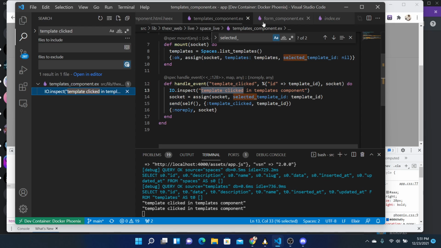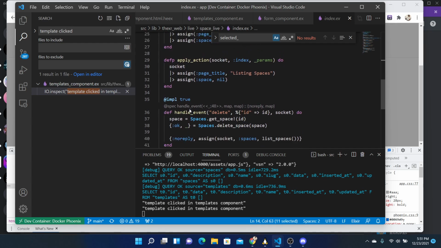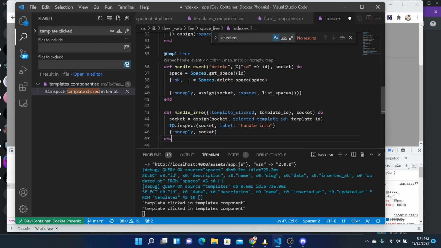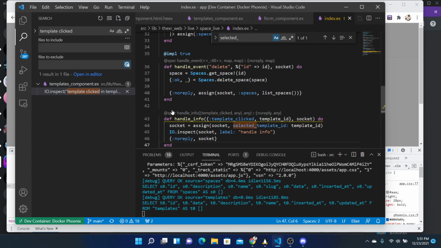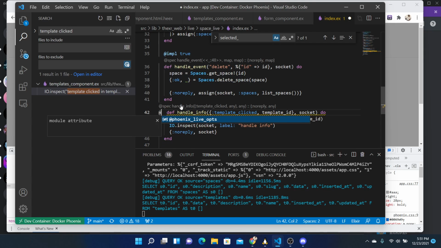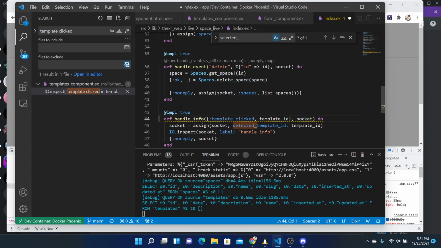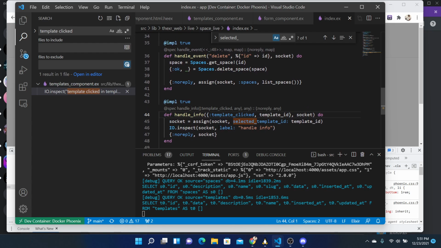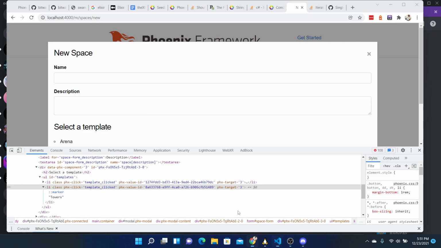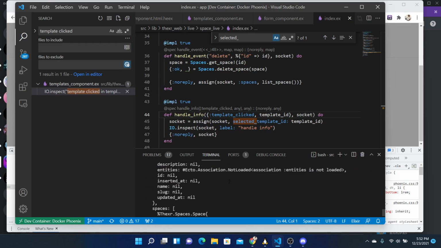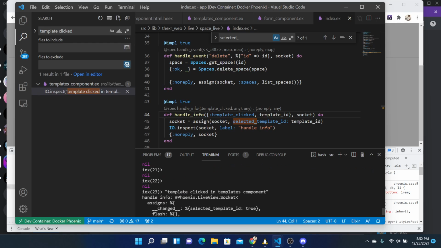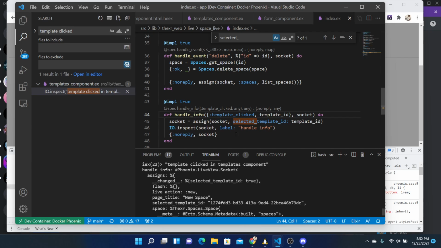Let's not add another handle info on index. So we'll do this. Handle info. Implementation true. And let's just see if it reacts. Here it is. Handle info. Okay, yep, it has to be on the parent. Now you've added this into the socket.